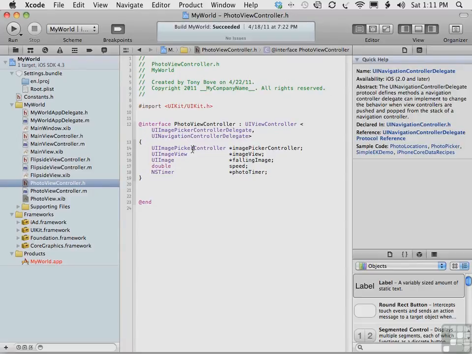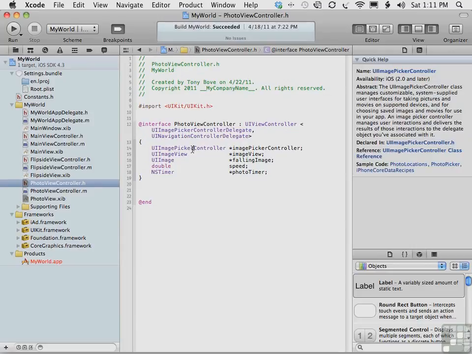We also use the image picker controller class, which manages customizable, system-supplied user interfaces for taking pictures and movies on supported devices, such as the iPhone 4 and the iPod Touch, and for choosing saved images and movies as well for use in our app, which is what we're going to use it for. The image picker controller manages user interactions and delivers the results of those interactions to the delegate object we have. So that's a very useful class. In this case, we don't have to do anything except use the image picker controller to grab our image from the photo library. And we know that'll work.